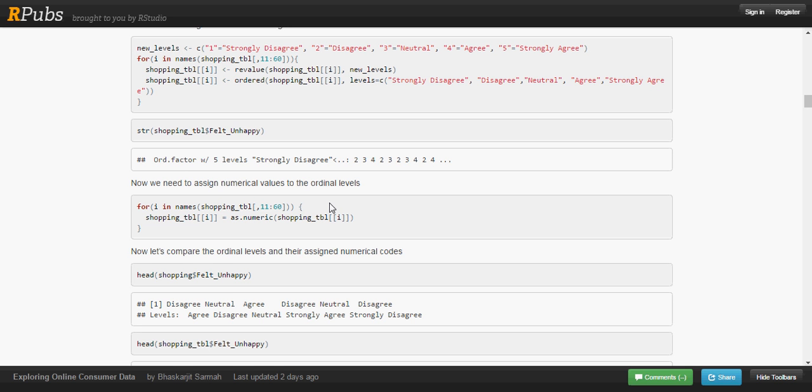Okay, now the ordering of the levels is done, but I have one more task to do. I have to replace those ordinal values by number values. That means strongly disagree should have 1, disagree should have 2, neutral should have 3, agree should have 4 and strongly agree should have 5. So I will use the basic R command as.numeric, pass all the variables, and assign to the same variable. Then it will convert the ordinal values to numbers.